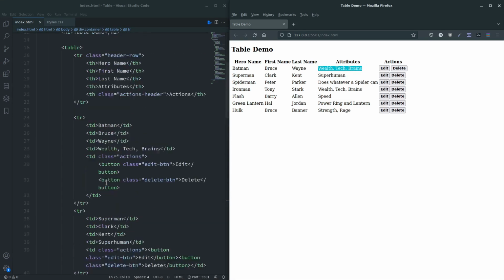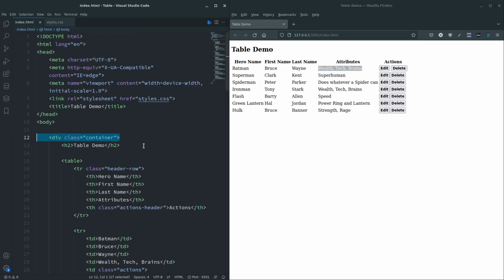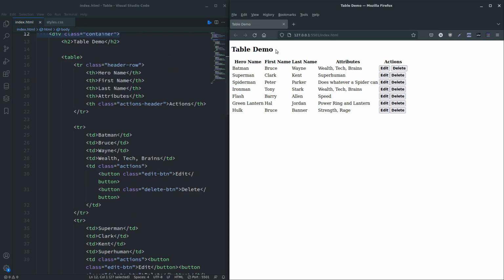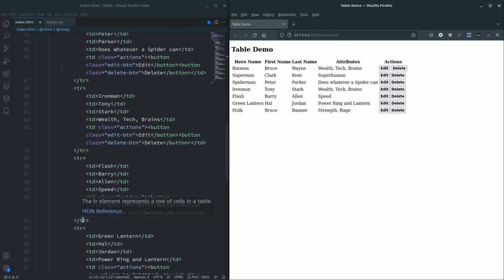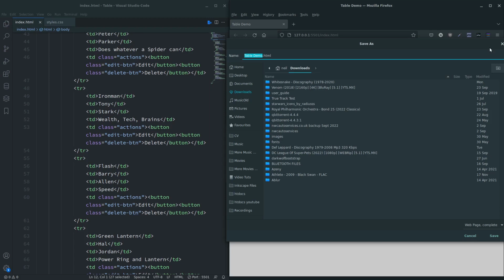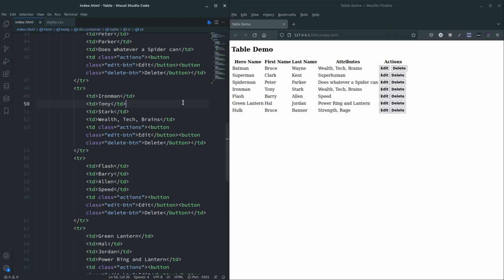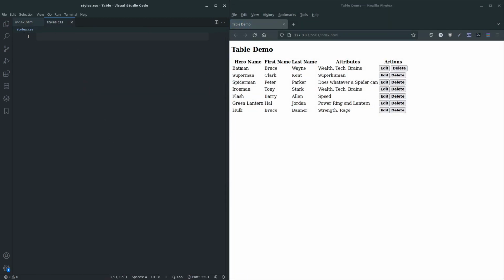So let's just have a little recap. Got a container, it contains this and the table, and that's about it. So save that. Let's go over to the styles.